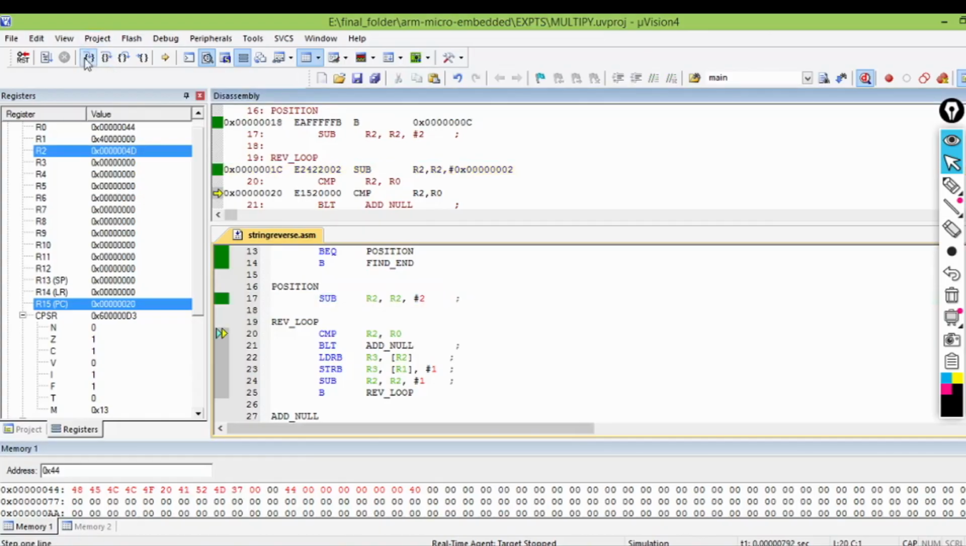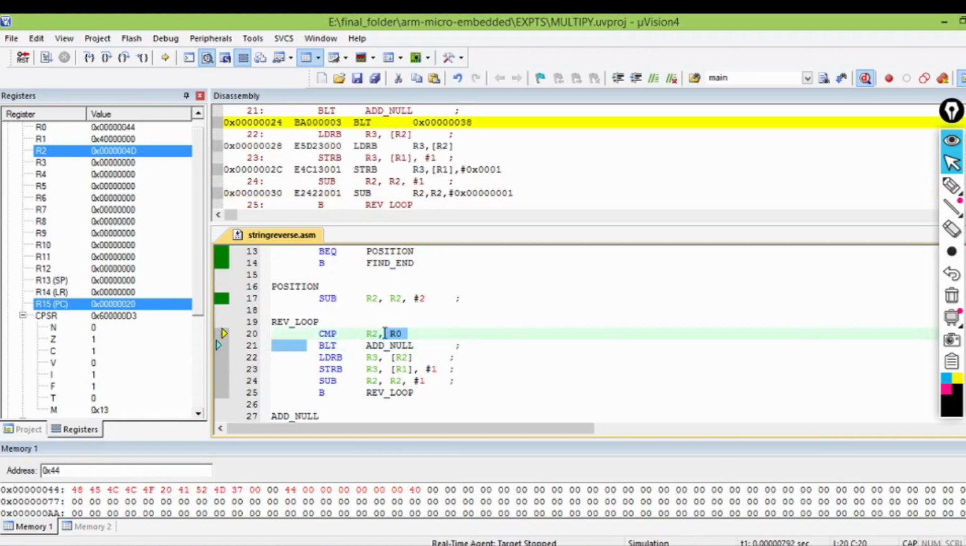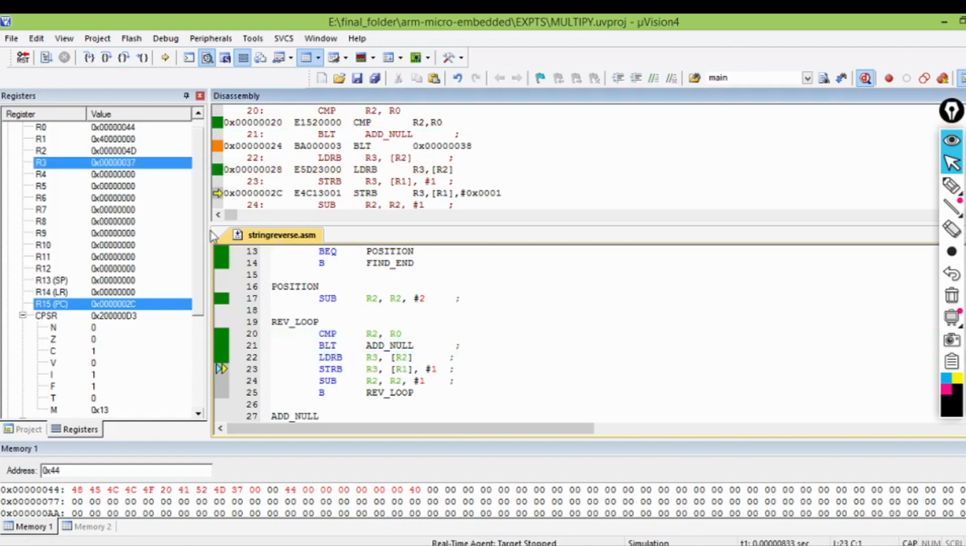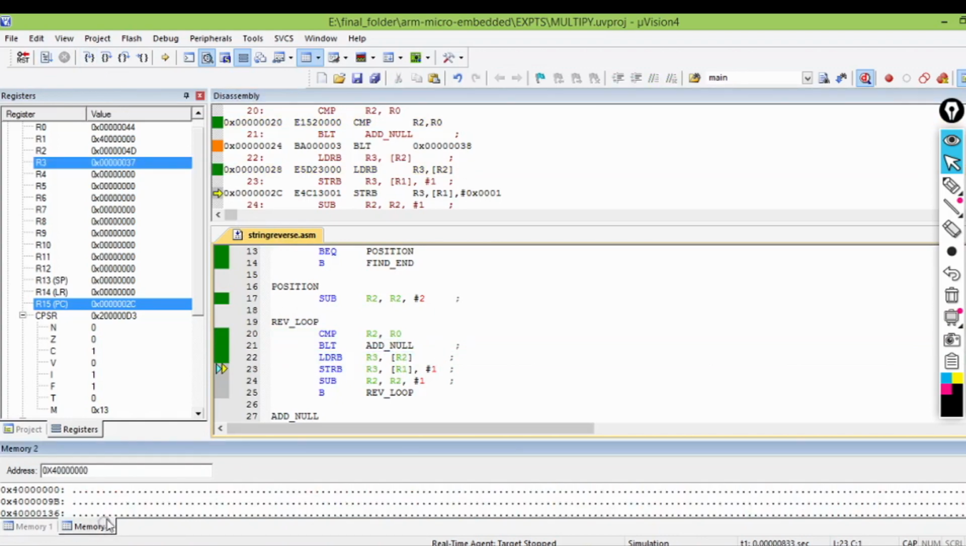Okay, so now we come to this particular loop. We check if R2 has already loaded all the values and crossed the first character. That is not true. So this branch will not occur because R2 is not less than R0. Instead, it is ahead of R0. So what we do, we load the character pointed by R2, place it in R3, and then store it in the location pointed by R1.